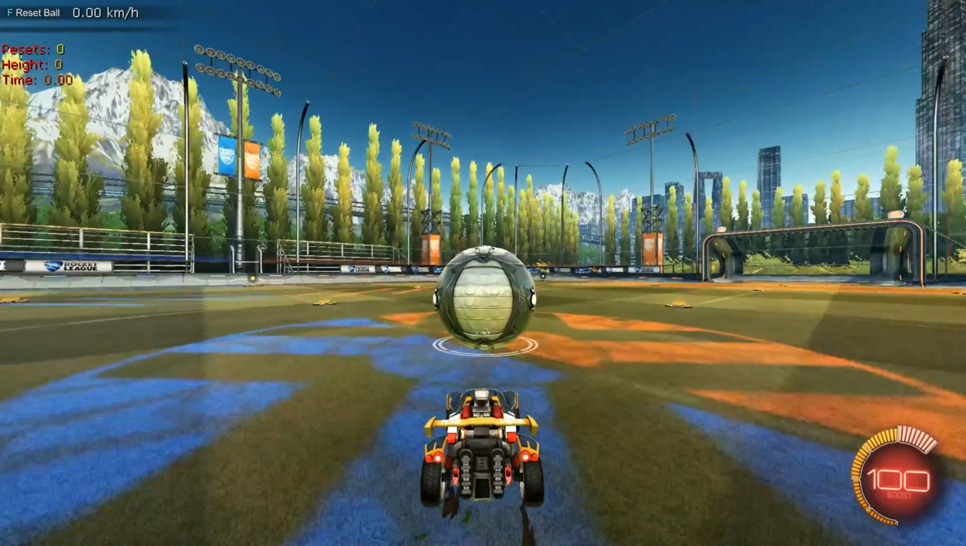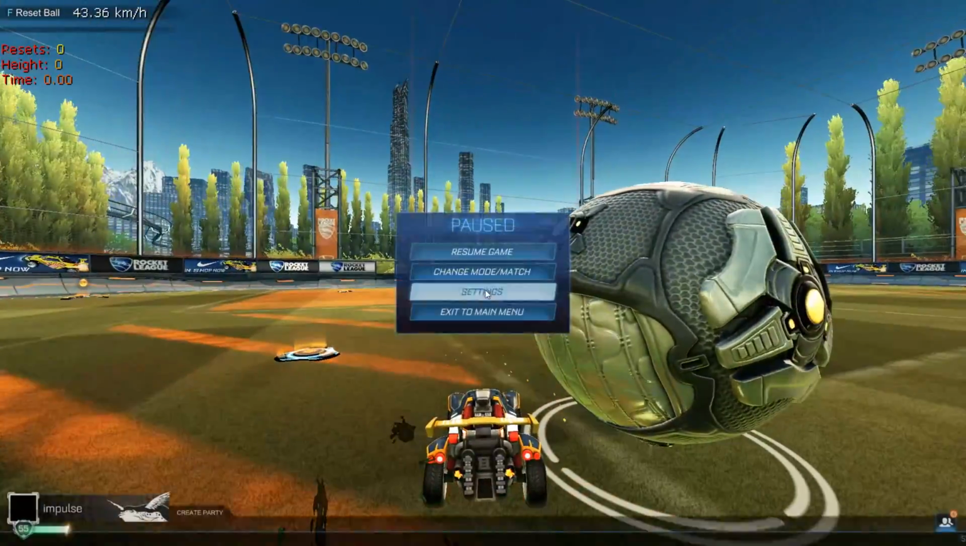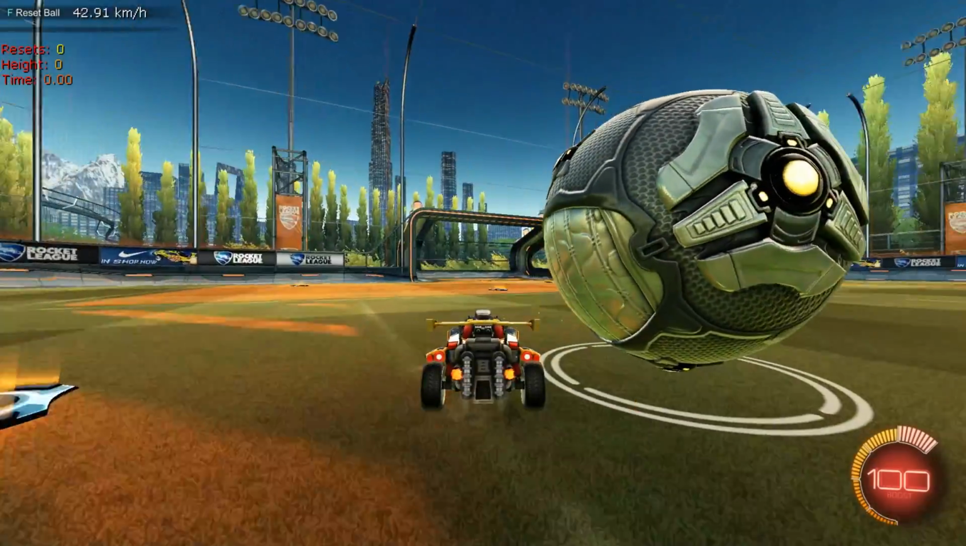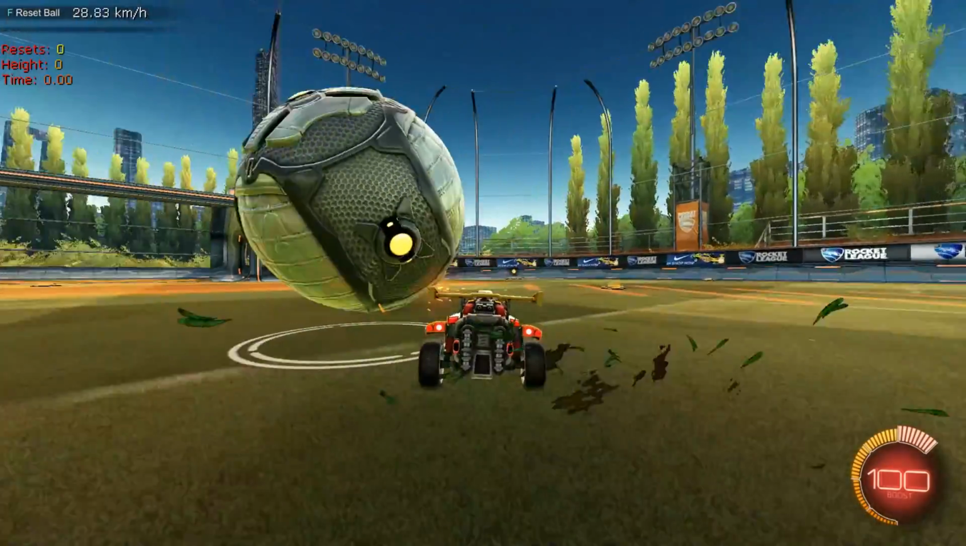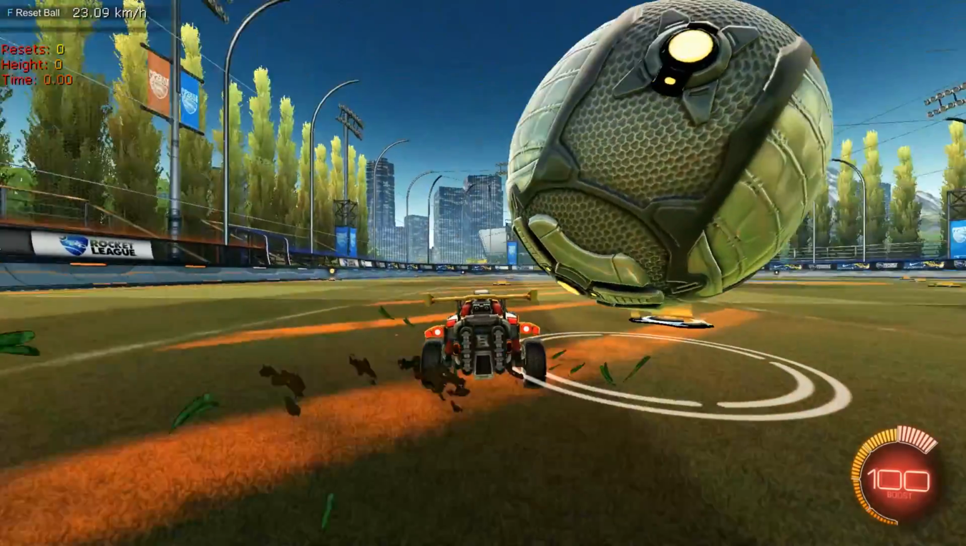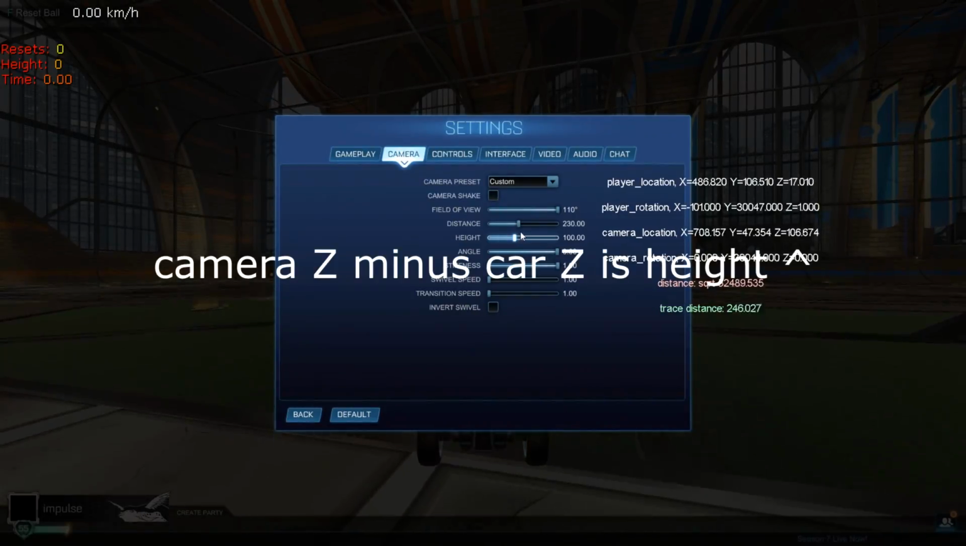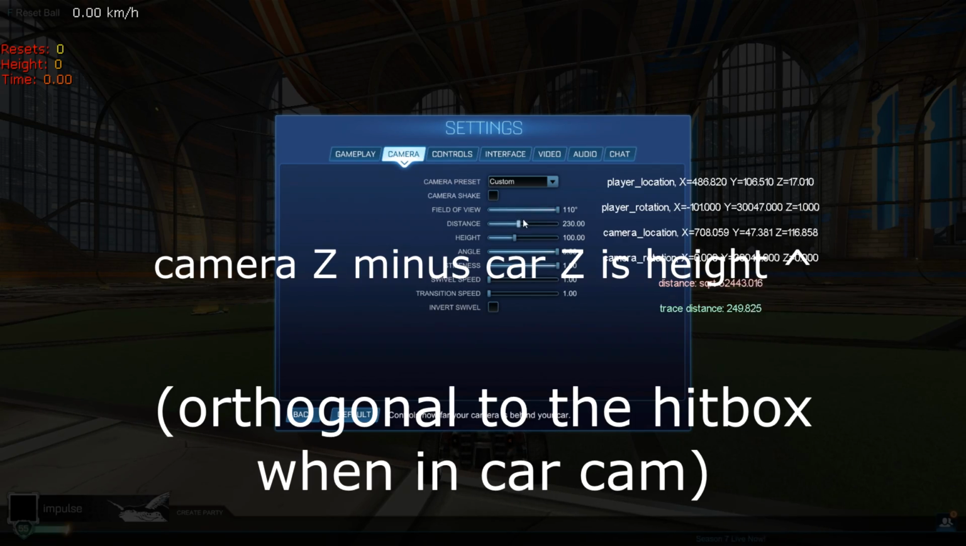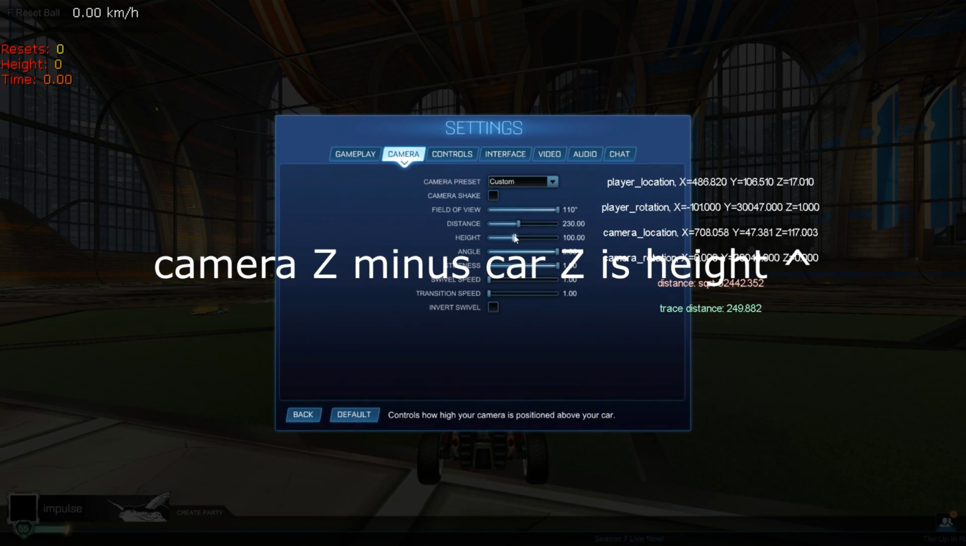Height is by far the most important camera setting, and changing this can completely change the way the camera settings will feel. Changing this setting makes the cameras higher or lower regardless of distance. This setting goes hand in hand with angle. The height setting defines the baseline height of your camera above your car's center of mass when using zero angle.